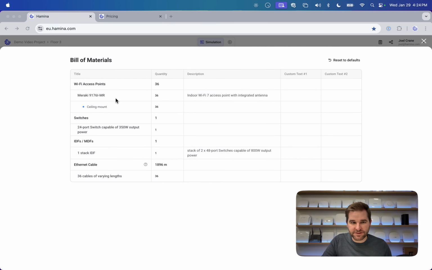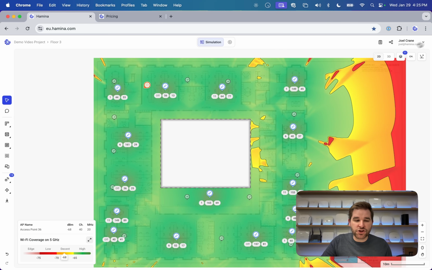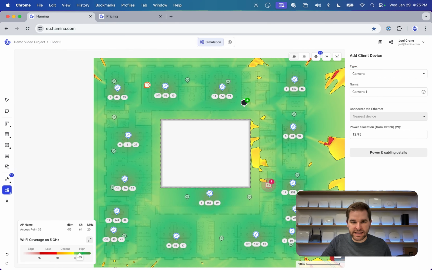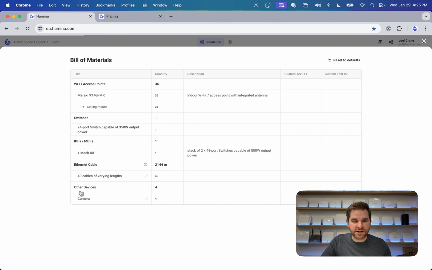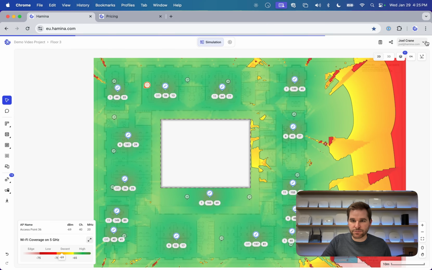We have our 9176s. If you use multiple AP models in here and multiple mounting options and things like that, they'll all show up as separate line items. You can even plan for wired clients as well. Like if you had cameras and things like that, you can drop those in. Those are all going to show up in that bill of materials. So there's my cameras. And if I had a specific model in mind, I could rename it here to do that. These columns are customizable as well.